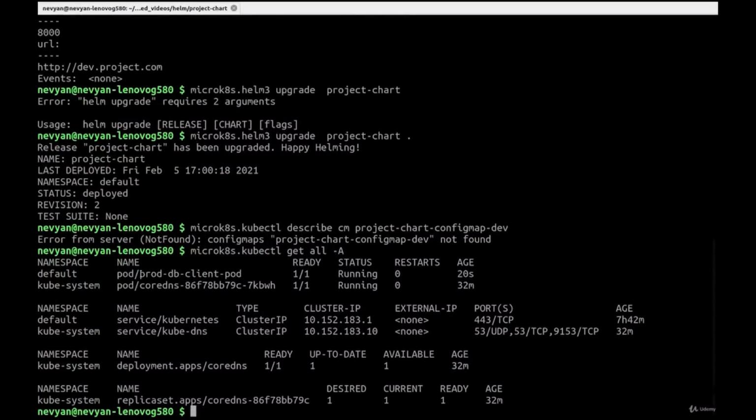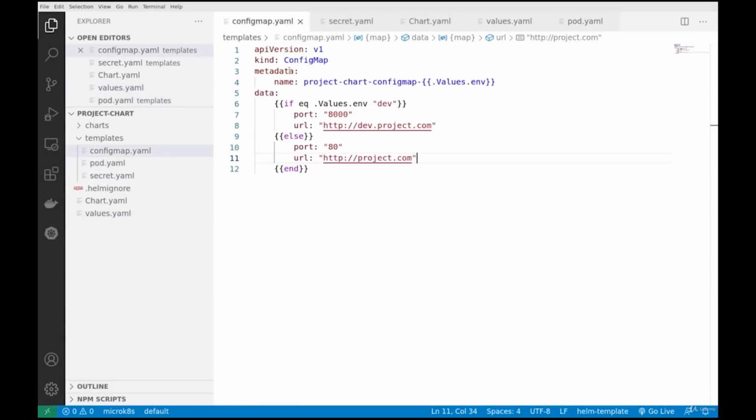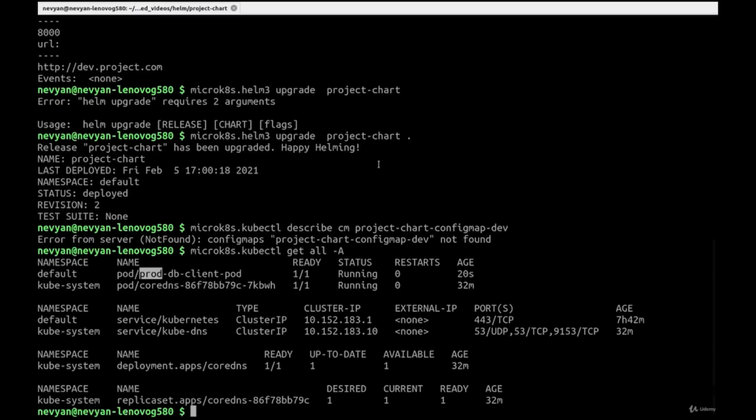Right now, we see that the pod is named production DB client pod, and that's because here in the pod we're using values.env, and that's now prod. The next thing we should see is that the port has changed to 80 and the URL is different. So let's get the ConfigMaps.